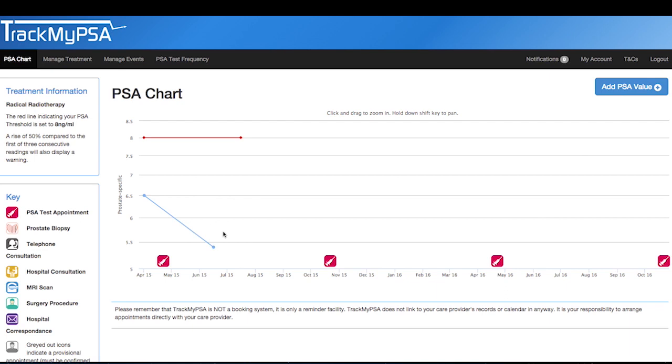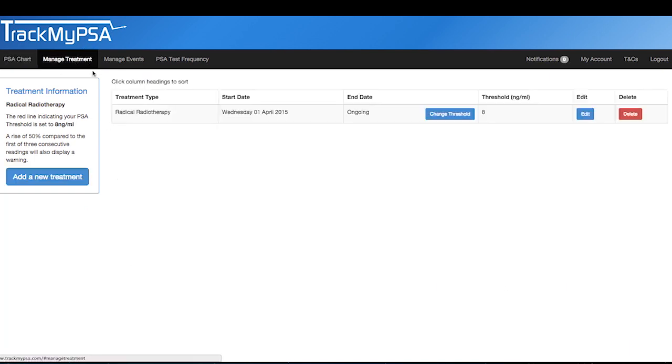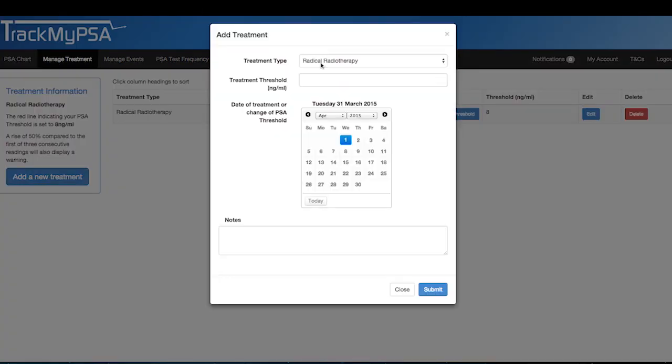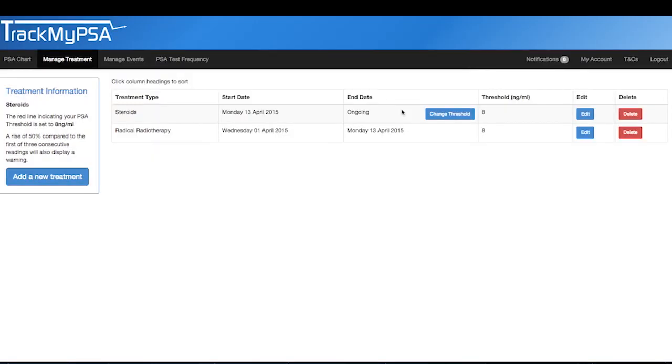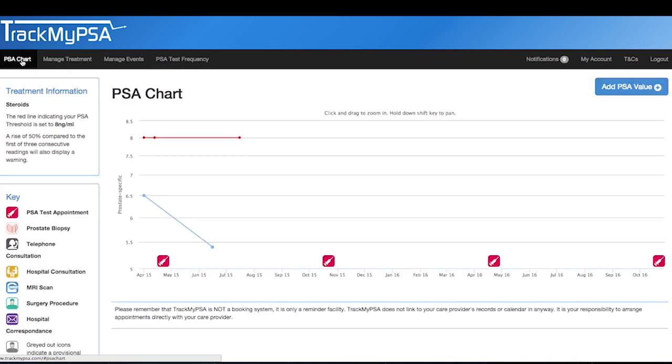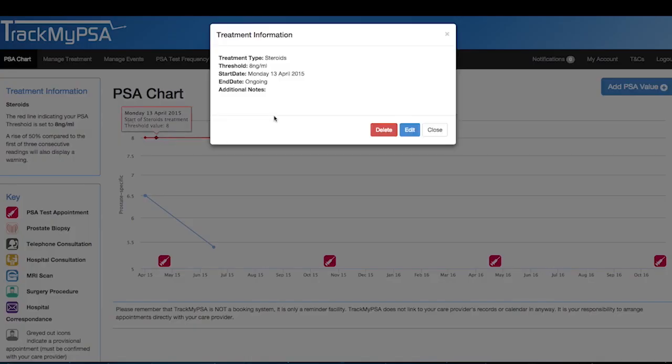Supposing you have to have some more treatment along the way, let's add another treatment. Supposing you have to have some steroids, it could be anything, this is just an example. Your threshold is going to stay the same. And the treatment date is going to be, as an example, the 13th of April. Let's go back to the chart and see how that looks. You can see that the threshold was reset here, still at 8. You can see why it's been added to, because you went on to some steroid treatment on that date.